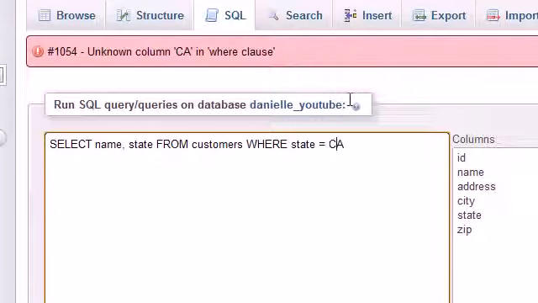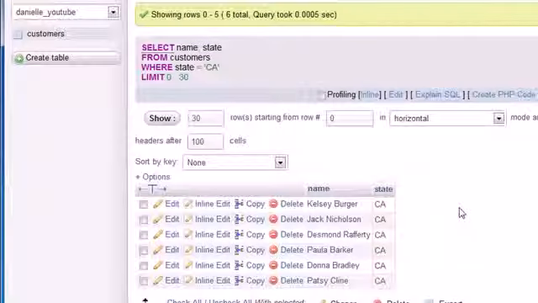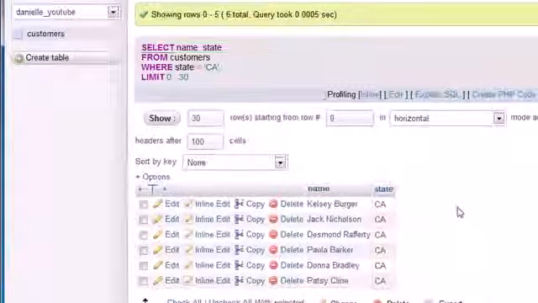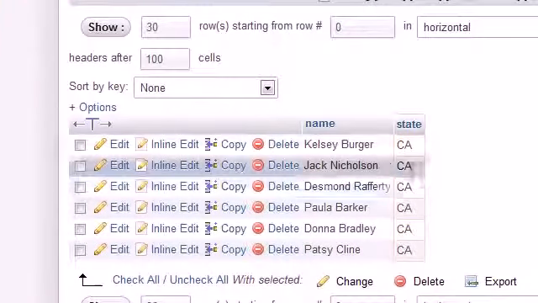So whenever you are working with where clauses and the value is text or letters, you need to surround it with single quotation marks. Now whenever we run this, notice that CA is surrounded by single quotation marks. Whenever you surround something with quotation marks, it treats it as a value instead of a keyword or a column name. So now, as you can see, it returns all the rows where the state is equal to California. Pretty cool, huh?